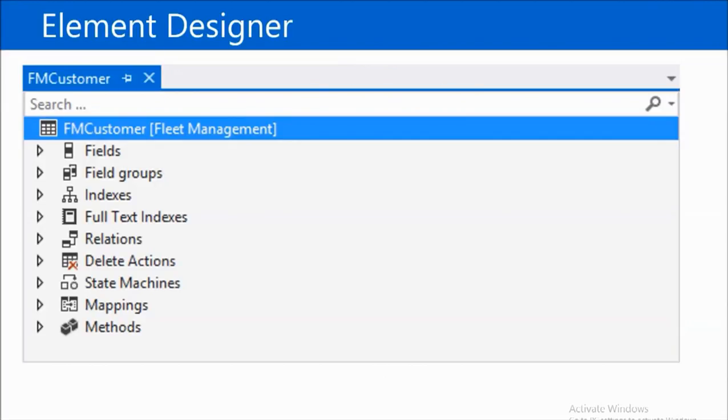Here's a screenshot of what the Element Designer looks like. It opens in a tab in Visual Studio and allows you to customize the element. So here we're looking at a table called FM Customer. It belongs to the model Fleet Management. It contains all the various pieces that we can change on a table, such as fields, field groups, relations, and indexes. And we'll look at all these concepts later on in the course.